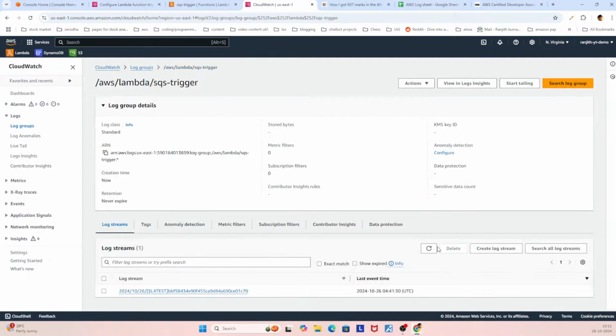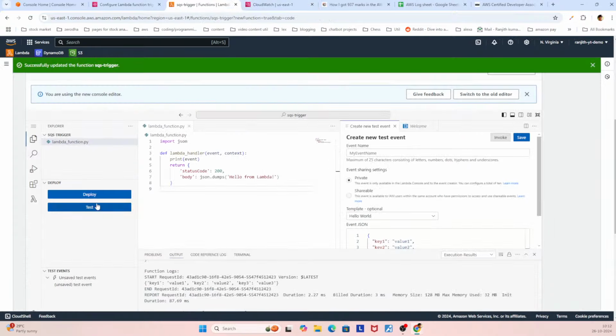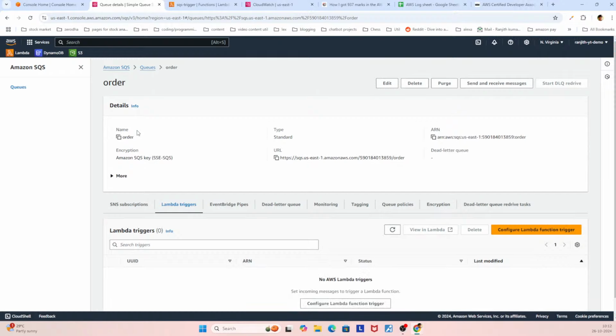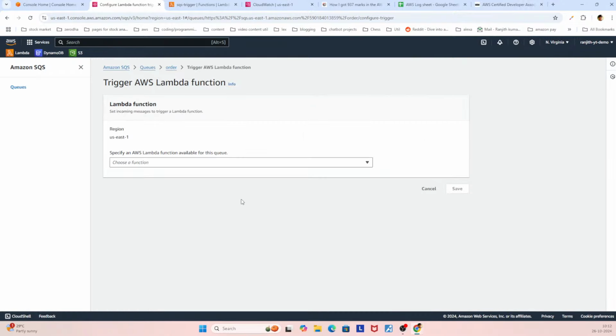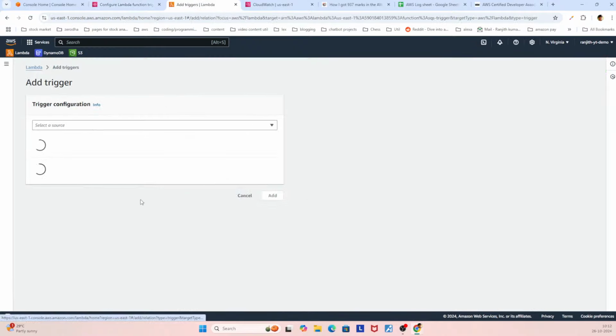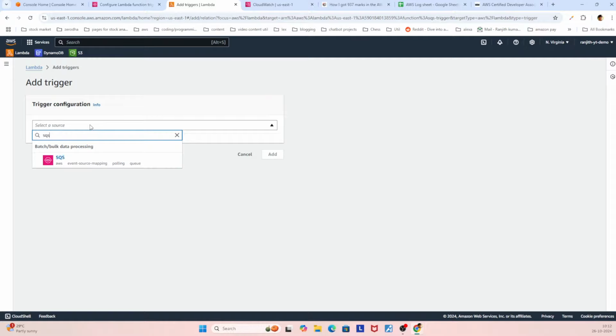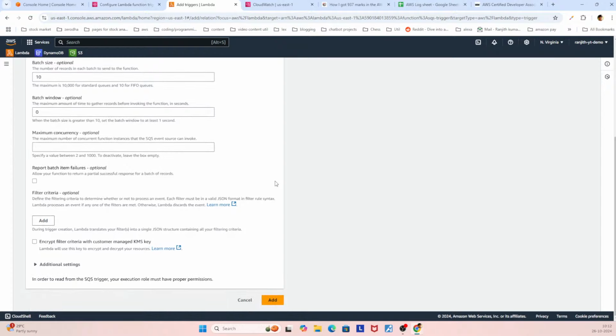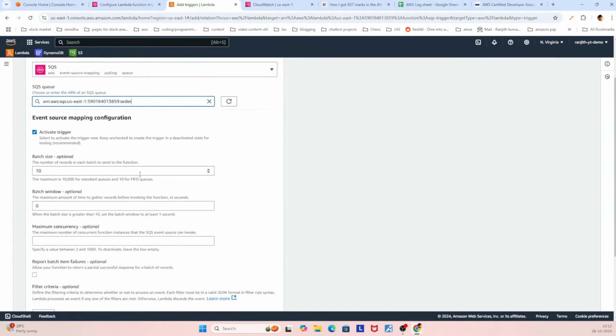So let's create a trigger for this Lambda, and let's see what messages we receive. I'll go back to the queue and click on orders. Let's click on this Lambda configuration and select the SQS trigger. We need to add a Lambda permission. Let's go from here and activate the trigger.